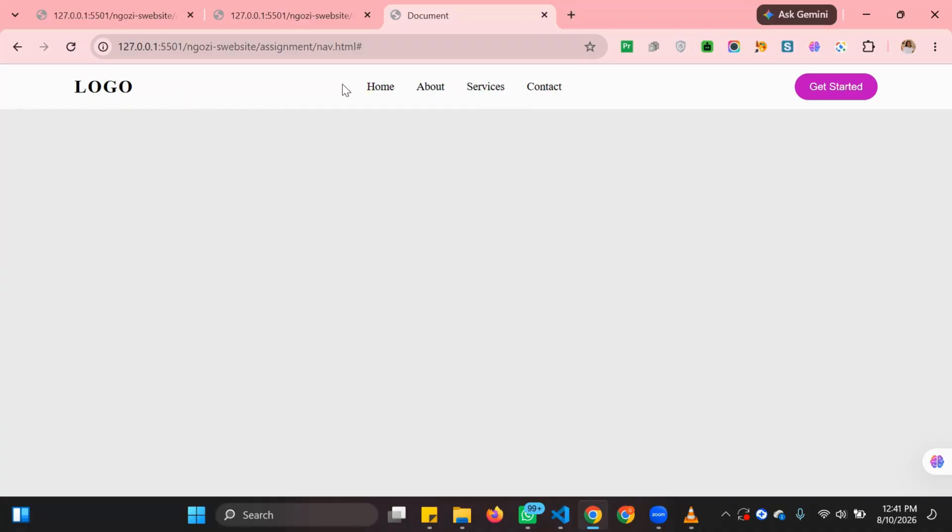You get your design better when you start practicing on it. So this is just a way of positioning our logo, menu, and button on our website.